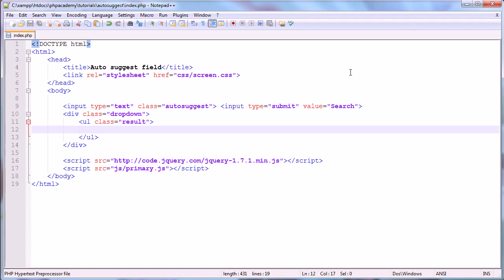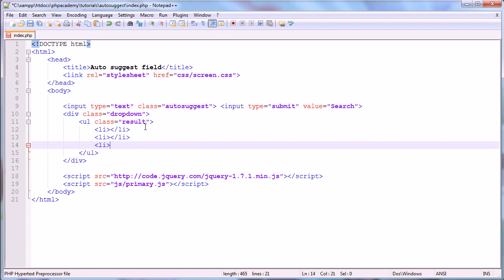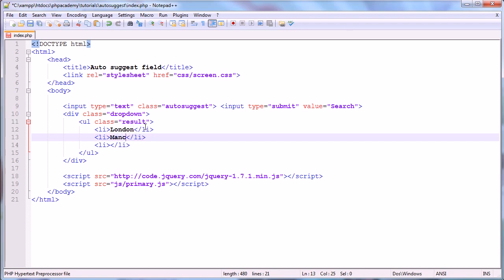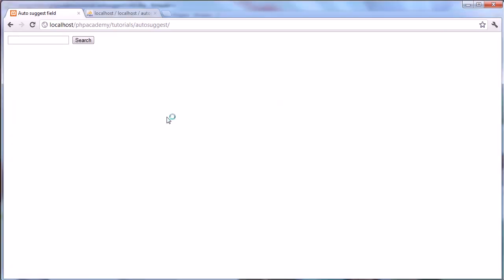And then in here, we're not actually going to create any LIs because that's going to be passed through from PHP. But in order to style it, we need to actually create some of these so we can see what we're styling. So I'm just going to come in here and type in London, Manchester, and let's say New York. So I'm typing three examples in, so when we preview that in the browser, you see we've got this. Now it's far from finished at the moment, but in the next part we're going to be styling this up. That involves getting rid of the list bullets here, pulling this across and up, and then giving it a border for each one.